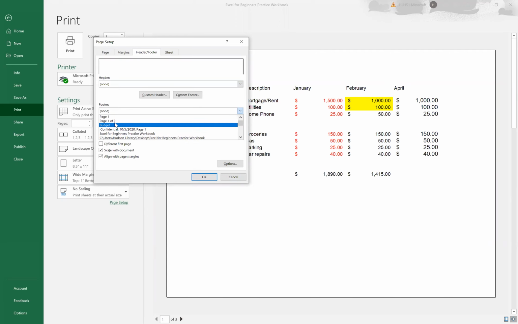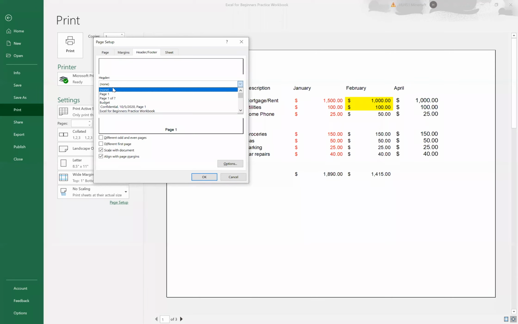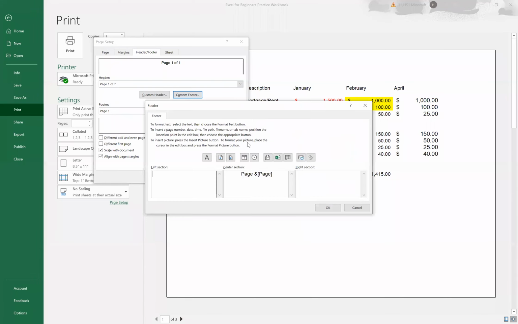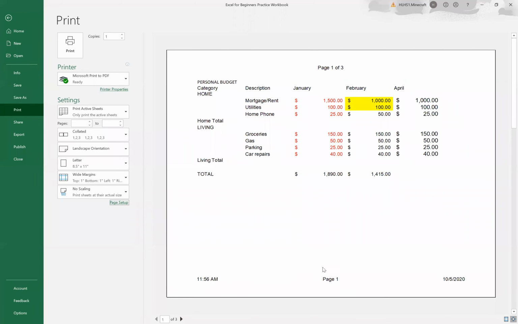You can do a custom header, custom footer. And I have other options here. I can put the time. I can put the date. I click OK. You can see it puts the time and the date down on the bottom. Nice thing about this is if I open this tomorrow at noon, it will say 12 o'clock p.m. and 10/6/2020. It will automatically change that over if you do it that way.